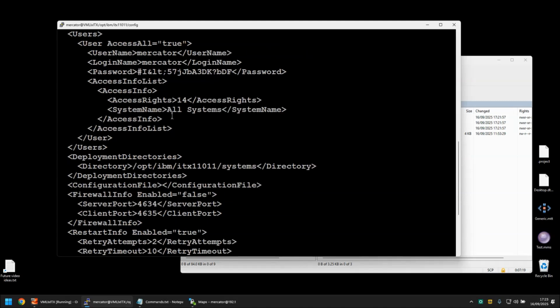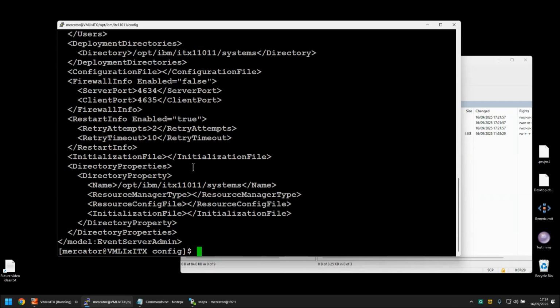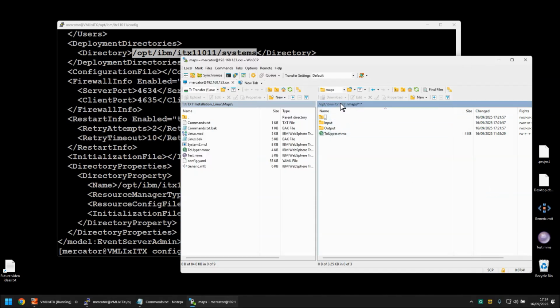If we have a quick look at that XML file, you can see the user that I created is here, and the default ports for the product are all listed: 5015, 7000, 8000, etc. So this basic system is going to be looking in the systems subdirectory of the product for MSL files. So let's pop one of those in now.